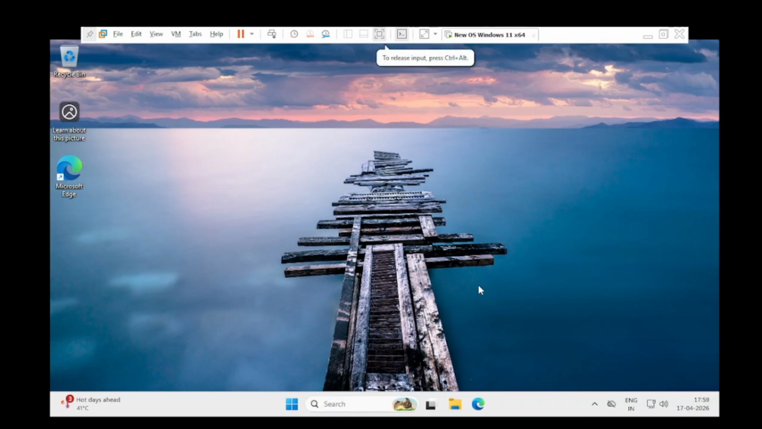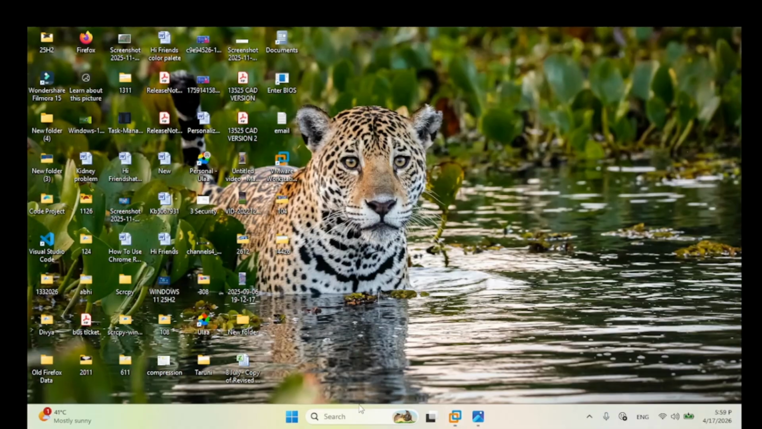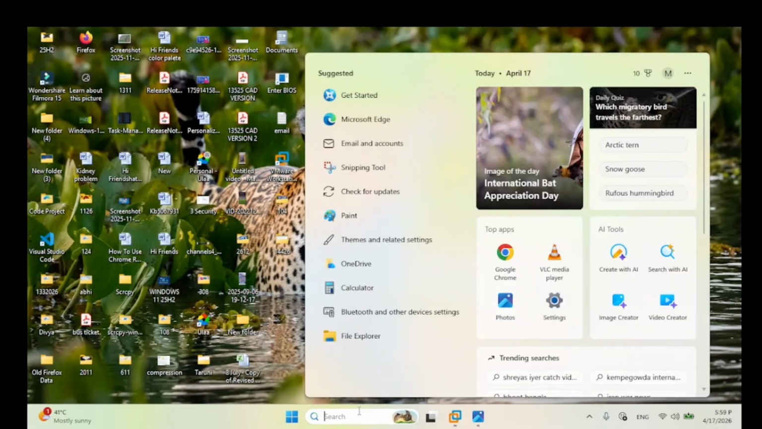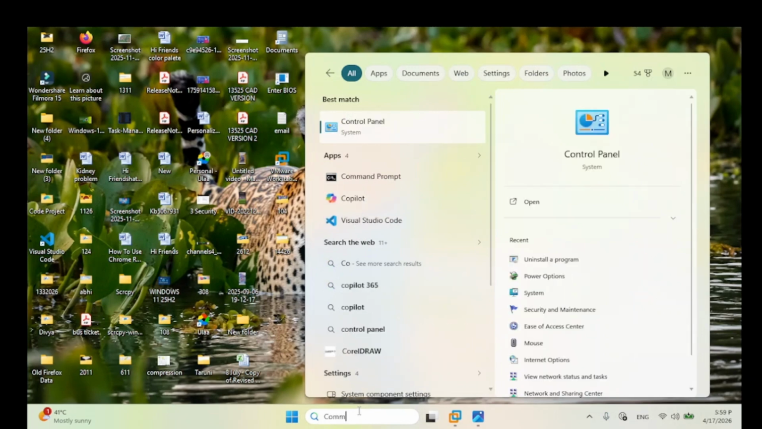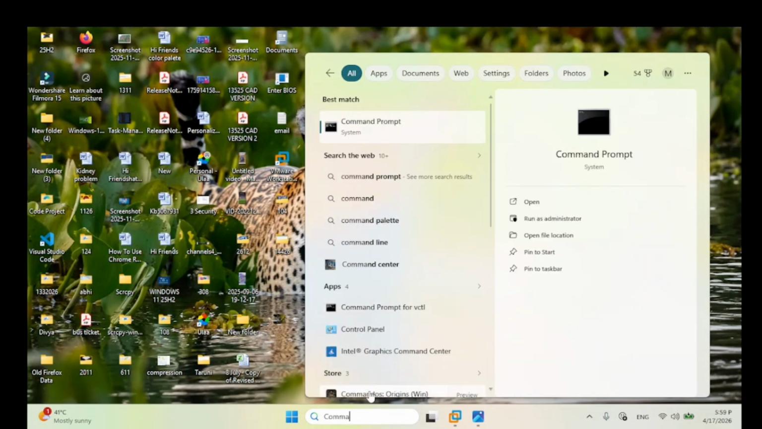And the second method is using the boot configuration editor. To open the boot configuration editor, just open the command prompt as an administrator. In the start menu, type command prompt and run as administrator. Tap on yes.